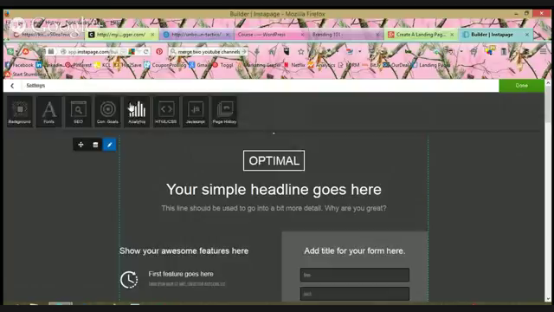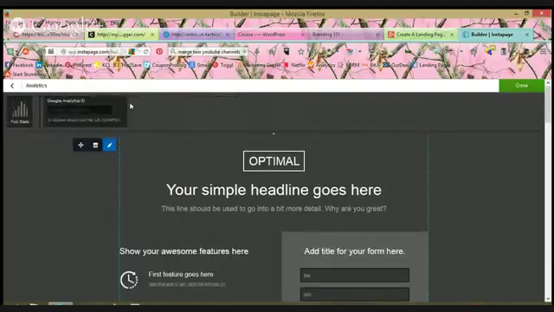Analytics. Instapage will track the statistics, how many people visited, how many people filled out your form. But if you have Google Analytics installed, you're going to want to enter your UA number in this box right here.